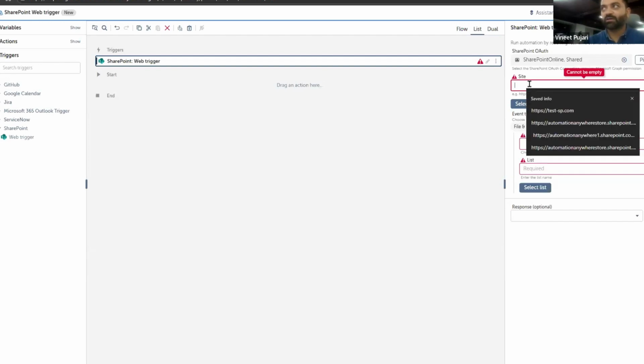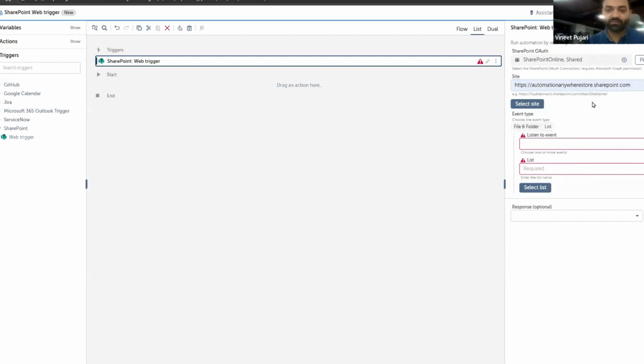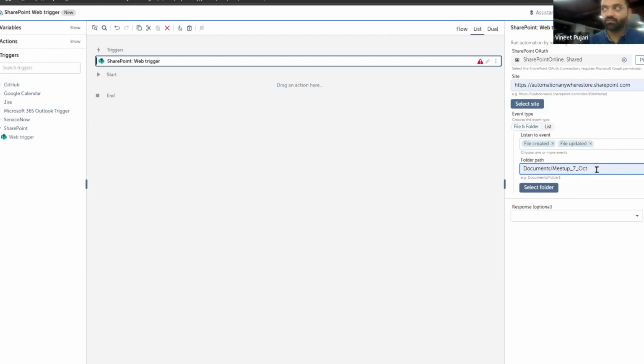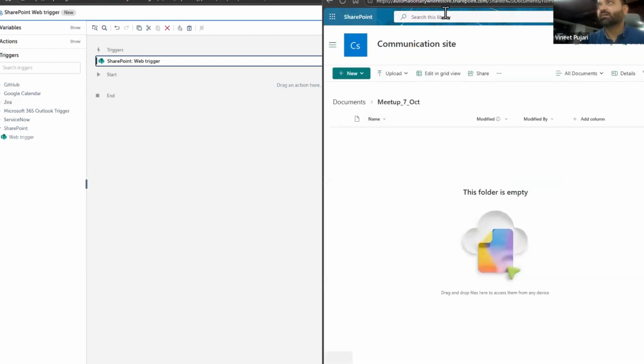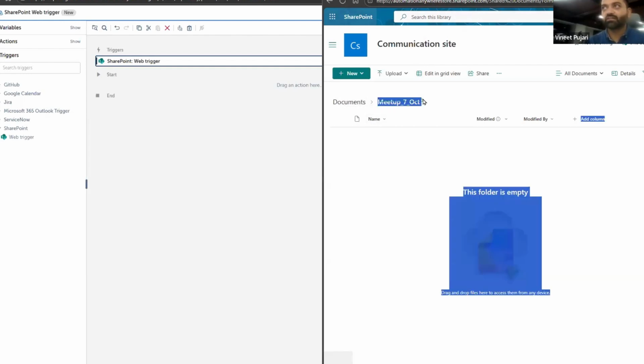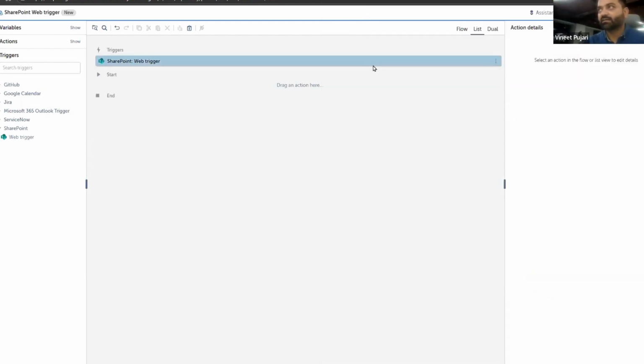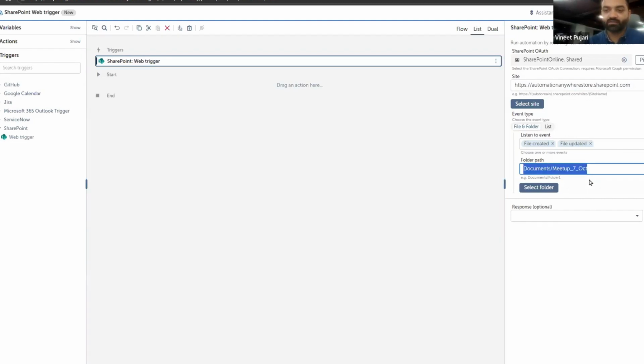And the rest, you simply mention the site where you want to listen to, and select the event that you want to listen to. I want to listen to file create and file updates on the document slash meetup folder, which is there on my SharePoint site. Let me actually bring up my SharePoint site as well. Right, this is my SharePoint site, as you can see, and I have a folder called meetup_7_October inside of my documents library. So that is the exact value that I place here in the folder path, right?